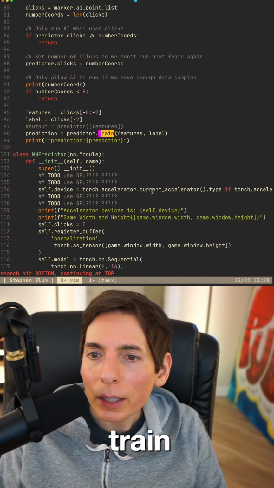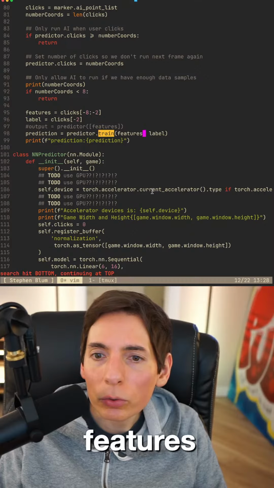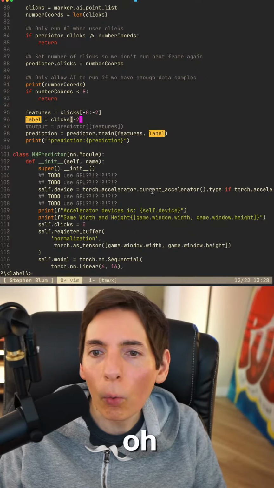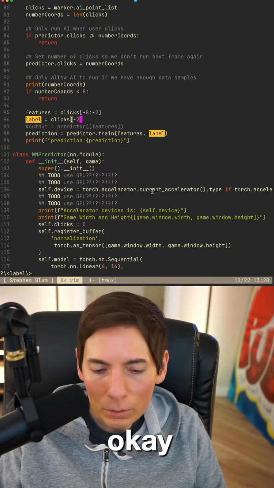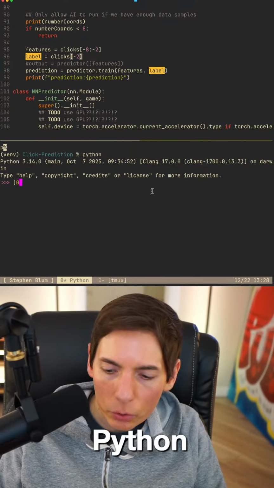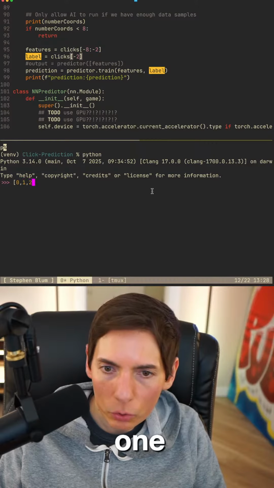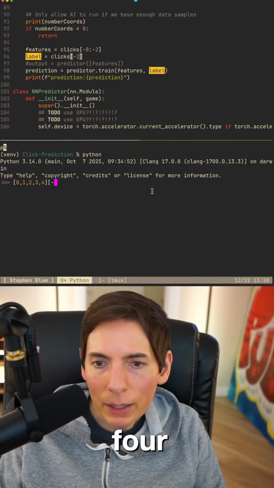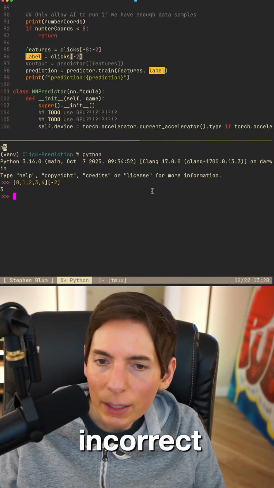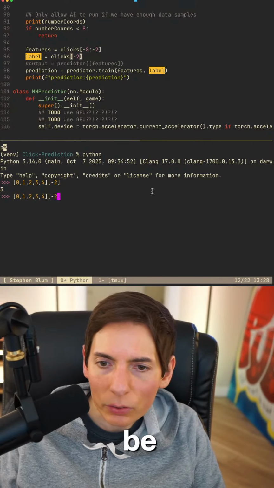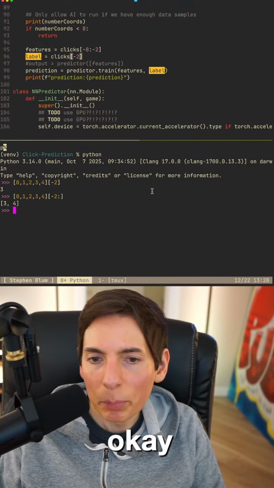Train, label, features, label, train, label, clicks. 100, oh, okay. Here, Python: 0, 1, 2, 3, 4. -2 is incorrect. I think it's got to be, is it this? Yes, okay, I just need to put a colon, and that's it.